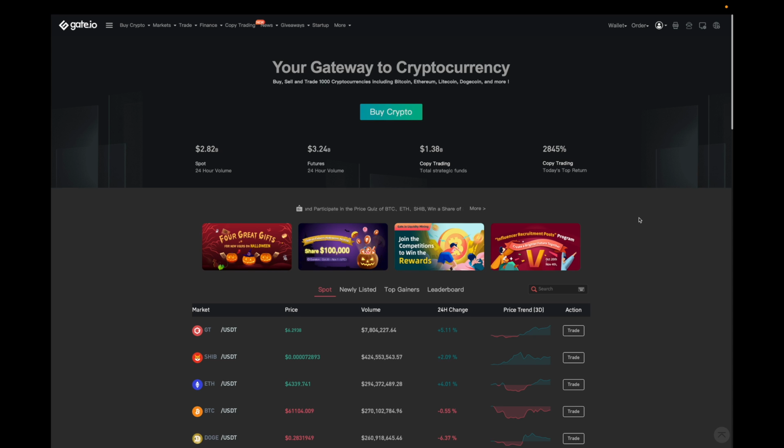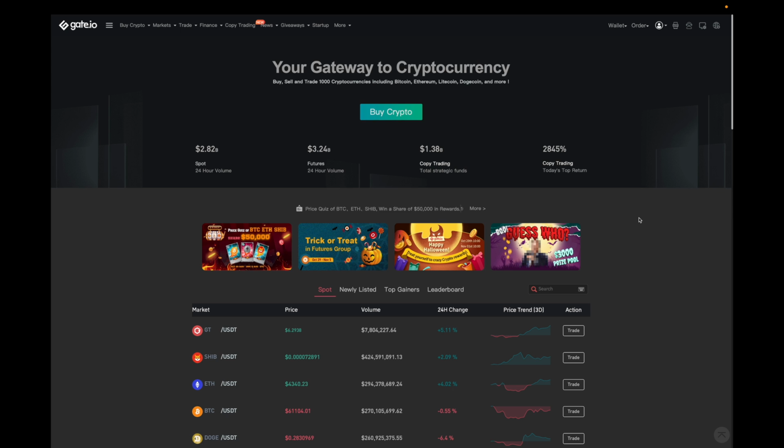Hey there, so in this video, I'm going to talk about and show you how you can set a stop limit order on gate.io for both the buy and sell side.